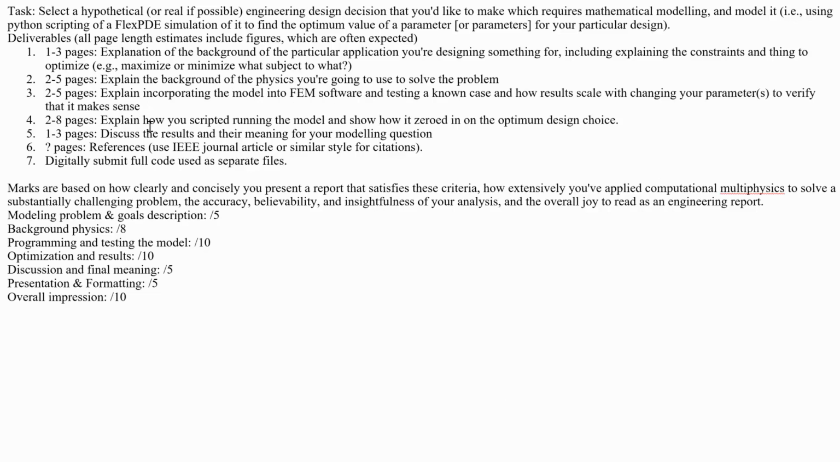Next thing you do is talk about how you incorporate this into Python and script running the model. So this is scripting the FlexPDE thing that you set up in part 2 to zero in on the optimization of this parameter that you're looking for to give you the best engineering design for your particular application. That's the point of this section here. Show how you incorporated it into Python, and then run through the results on the way of zeroing in on the optimum design choice. But save the detailed discussion of the results and their meaning for the conclusion, the results discussion thing here at the end.